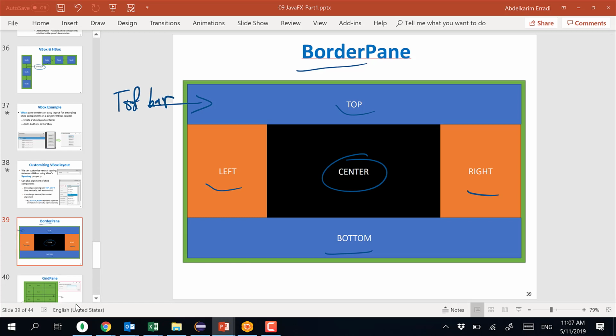For example, in PowerPoint, you can see here the bottom here. This is a footer, basically. It can be put in the bottom of the border pane. And this part here is the left side, and in the middle we have the actual slide. You can also show the right side if you wish. So this is a very common layout, the border layout. It divides the window into 5 parts, and you decide which components go to which parts of the window.